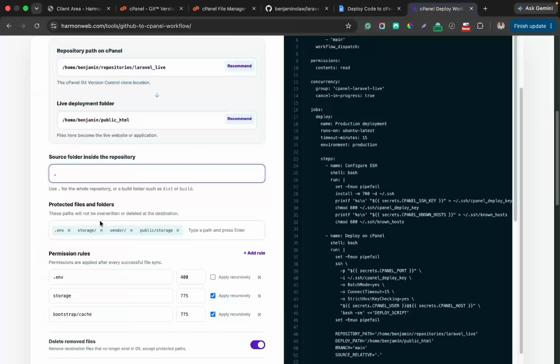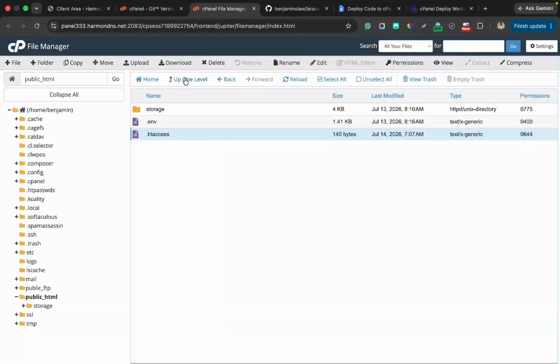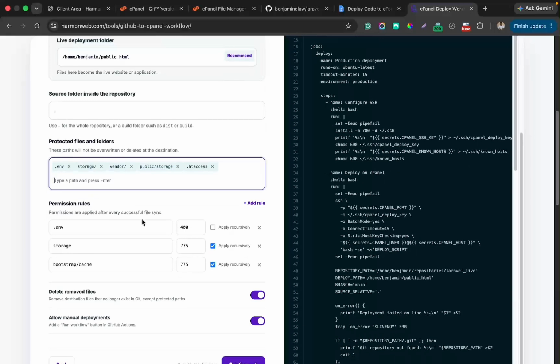So what I will do is I have my .env file ready. That is because I selected Laravel. This already helped me to fill this part, but I can add more if I want. So I have .env, storage folder, and I also want to add .htaccess. So whenever I push live, all of those folders and files here will not be altered. They will not get deleted, but every other folder or file that is not protected will get deleted and be replaced with your project files.